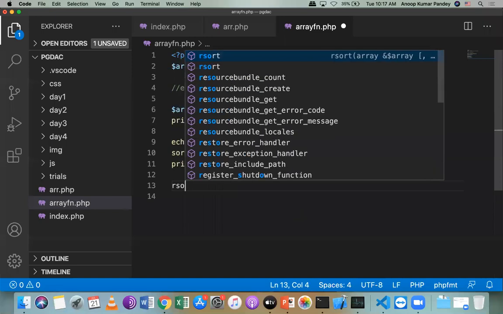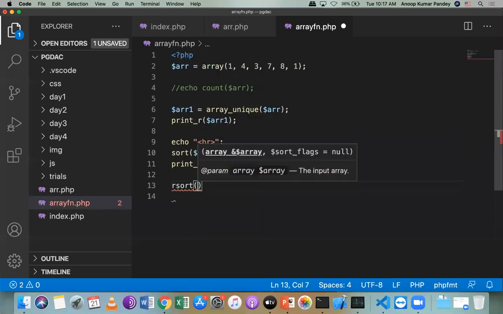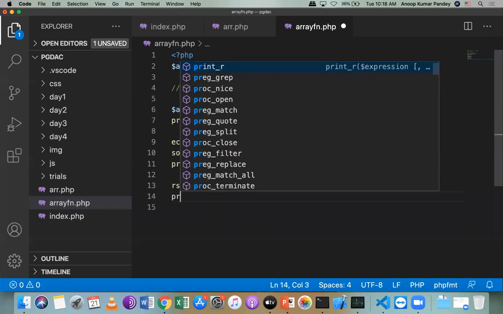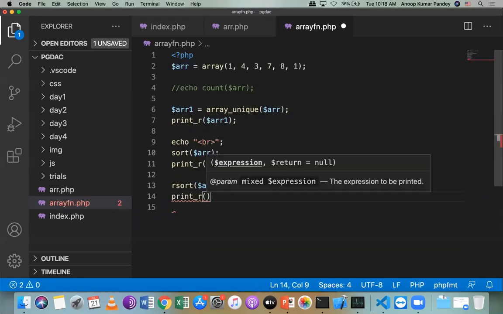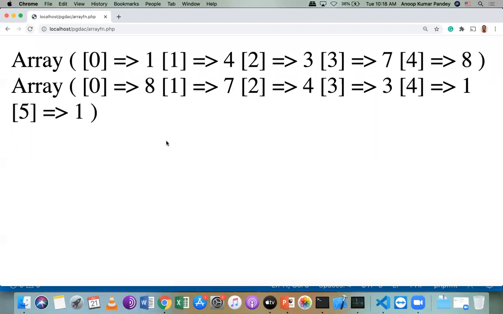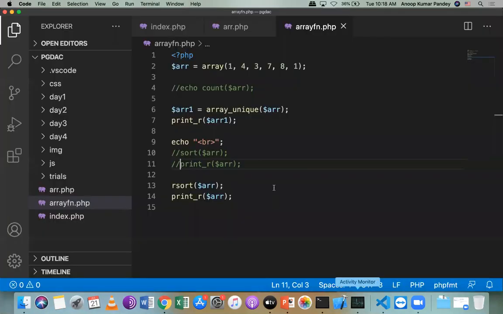Next is reverse sort. So reverse sort will simply change the order. Instead of ascending, it will become descending. So rsort prints the array in descending order. So you can see 8 has come first: 8, 7, 4, 3, and 1, 1.